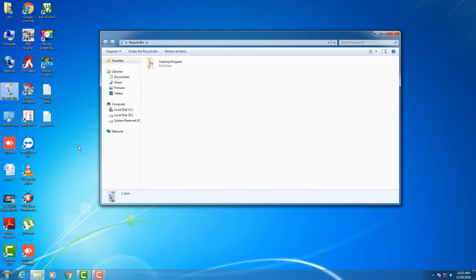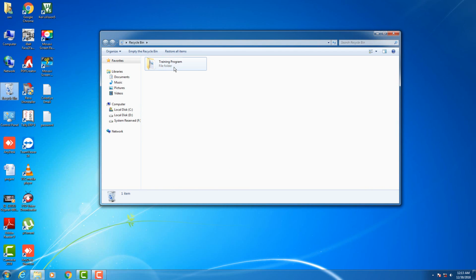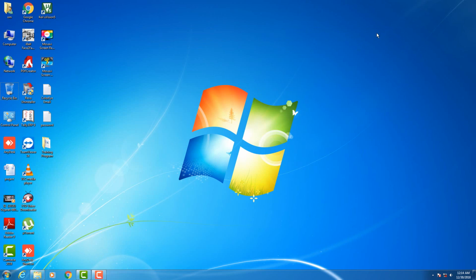If you want to get it back again, just click here, click on training program, and you will see restore this item, or you can right click here and just click on restore. You will see that it will come back on your desktop again, I mean to say. Followed? So this is the operating system.